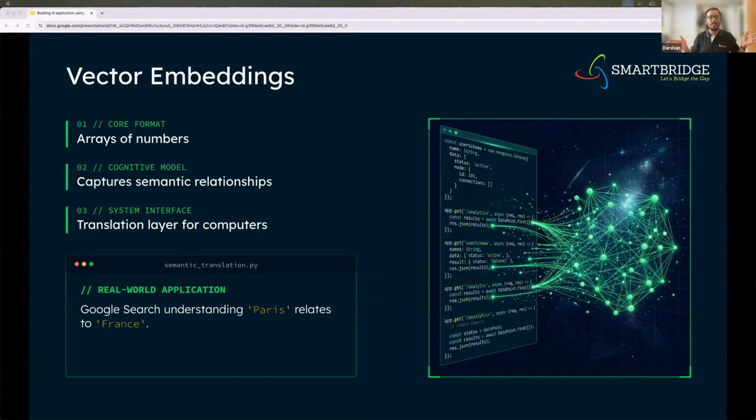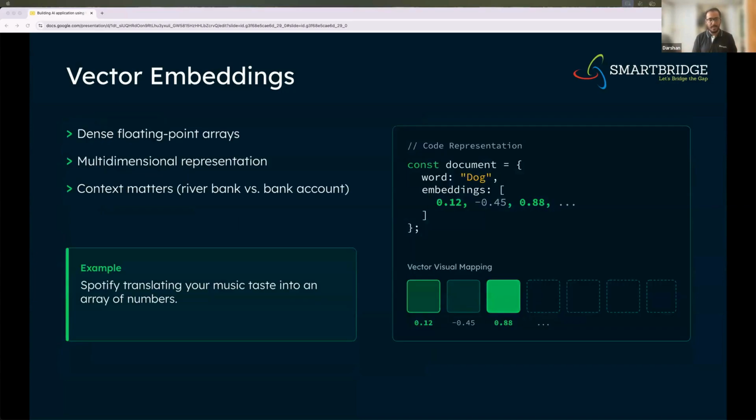It is an array of a huge number of values. I will be showing how it looks in the next slide. So it is not a random number. These numbers are generated as coordinates in a multi-dimensional map. So this is how the word dog will look: you can see 0.12, minus 0.14, sorry, 0.45, and 0.88, like that.